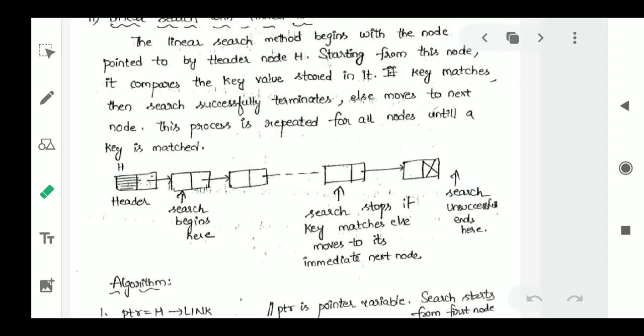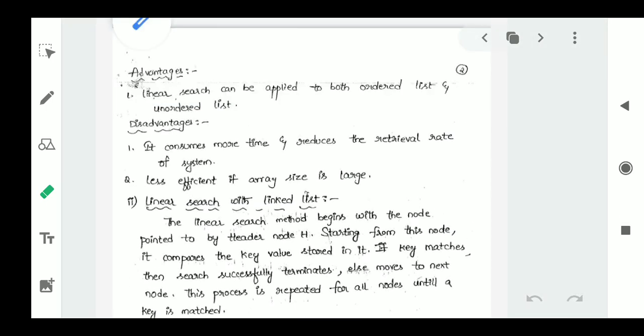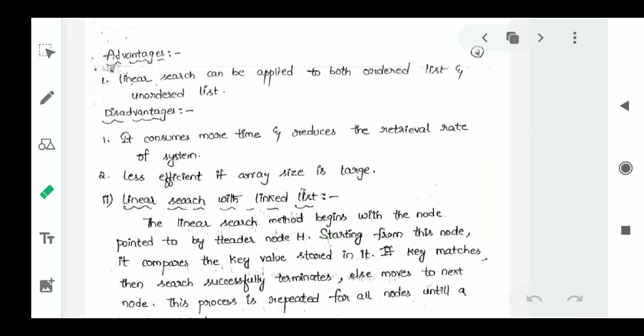In linear search, we have seen the example of linear search using an array. Now we will see linear search with a linked list. The previously discussed example was linear search in the array. Now we are going to discuss linear search in the linked list. Linear search can be applied to both ordered and unordered lists. What do you mean by this?